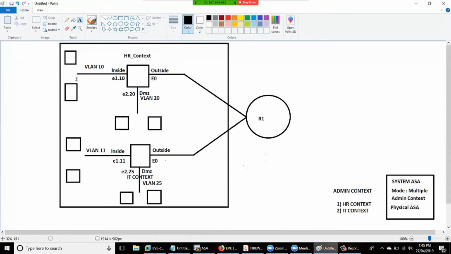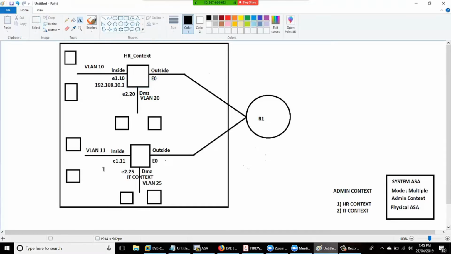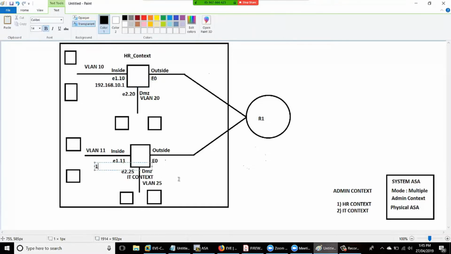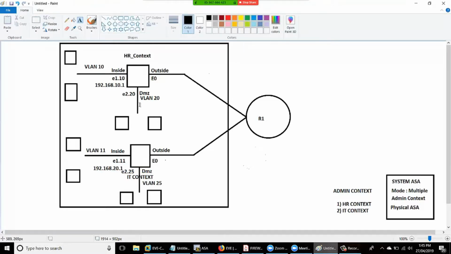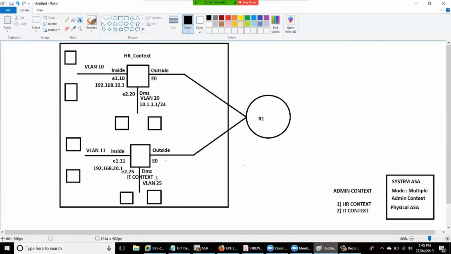So if these LAN people try to send an ARP for the gateway, suppose the gateway of these guys is 192.168.10.1, the LAN IP, and the LAN IP of these guys is 192.168.20.1. I have changed the subnet now. Earlier it was only 10. Now I changed the subnet to 20. Now the DMZ subnet is also changed. Earlier it was 10.1.1. Now what will it be?